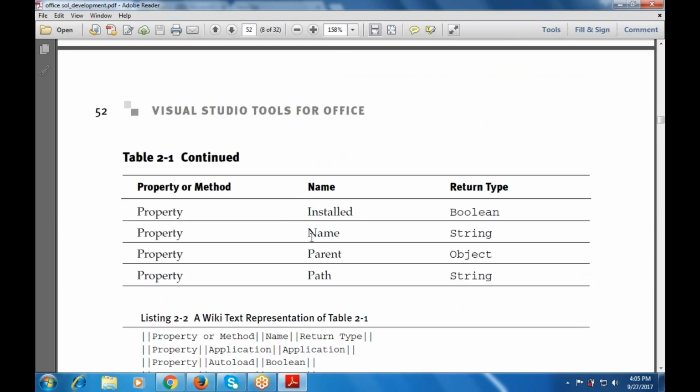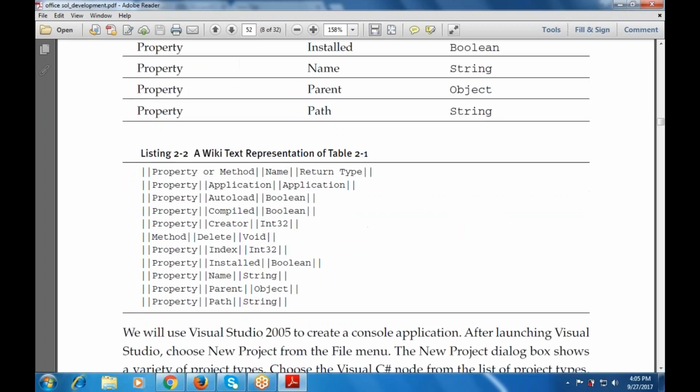Next is Install, then Name, Parent, and Path. These are the four parts available with this. Install, Name, Parent, and Path. This is the wiki text representation of Table 2.1, which shows how to use the property or method, the name, and the return type: property Application, then AutoLoad Boolean, Compile Boolean, Creator Int32, method Delete void, property Index Int32.